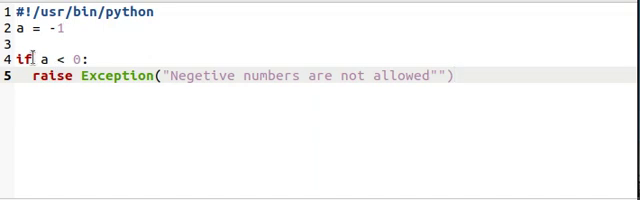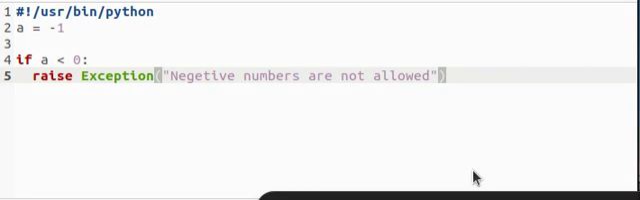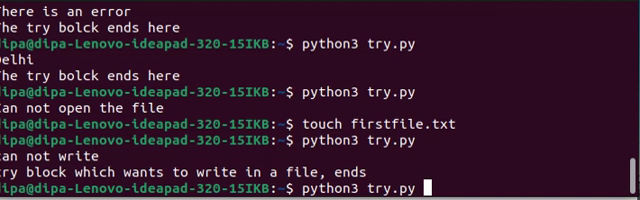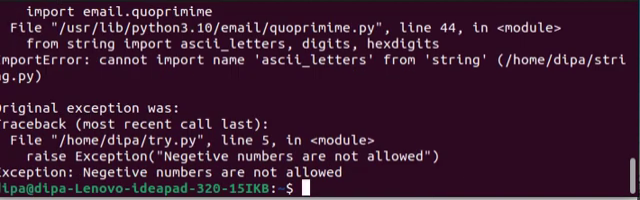So here we want to raise an exception: if a is less than 0, then there will be an exception and this block will close this portion. The exception message is: negative numbers are not allowed in our program. Now let's see what happens. So there is an exception. This exception is: negative numbers are not allowed.